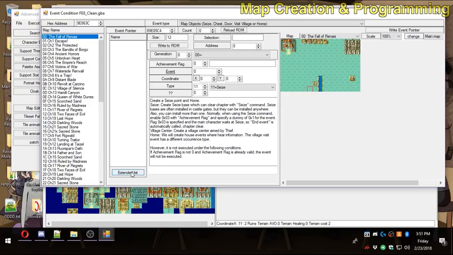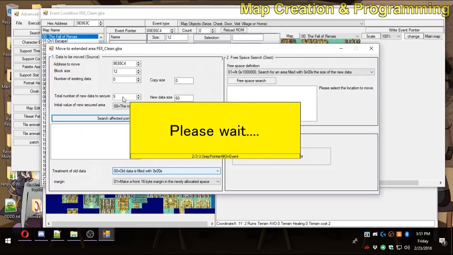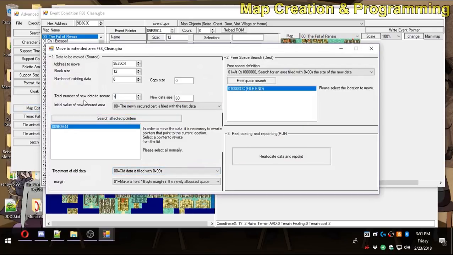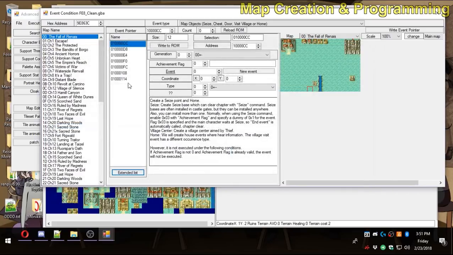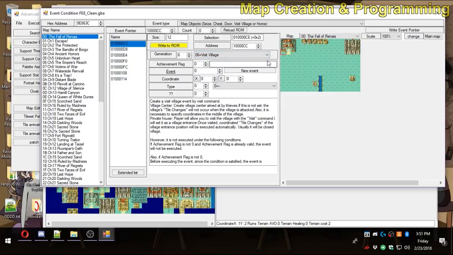So since there's none here, we have to add some. We got to go to extended list. We got to set the total number of data to secure. It's going to be 7 because that's how much we need. And there we go. So now is the lovely part of programming this stuff. So this is the first map object event. We're going to want to set it to visit village. Bam. Oh, whoops.